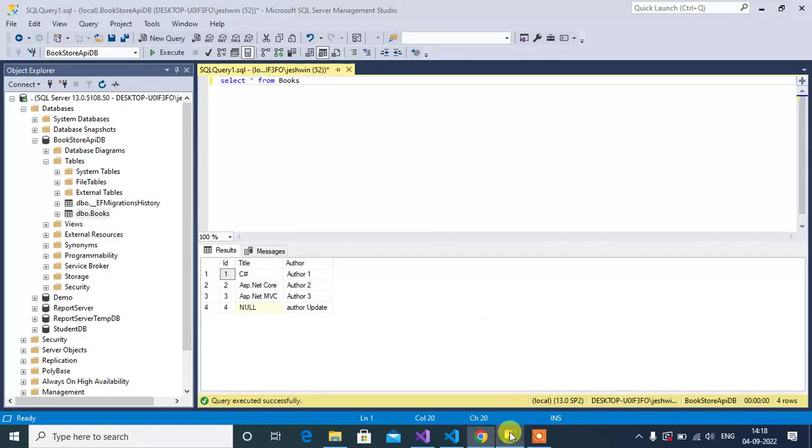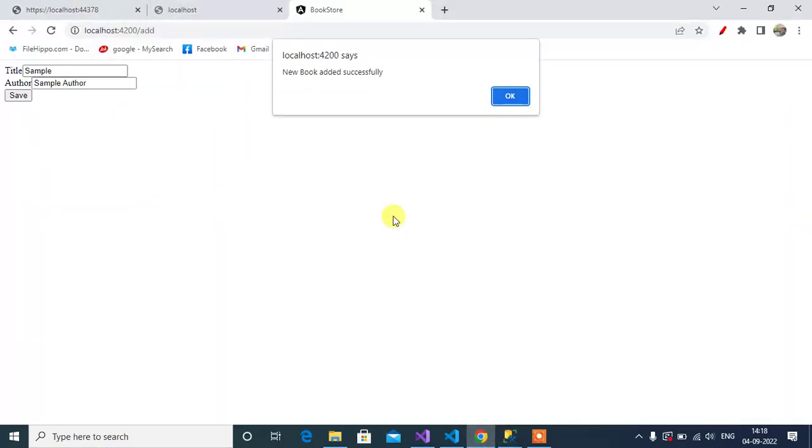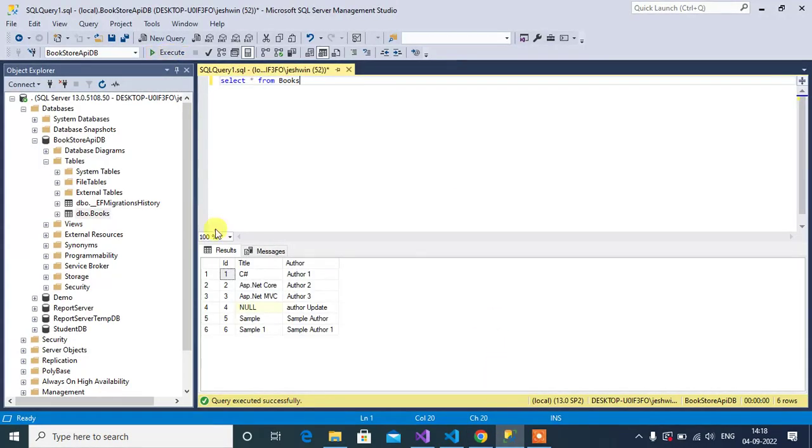Now go to SQL Server Management Studio. See here in this books table already we have 4 records. Now execute this select query. We have 5th record. Now let's add one more data. Let's say sample 1 and then sample author 1. Then click the save button here. New book added successfully. Here we have one more new data.